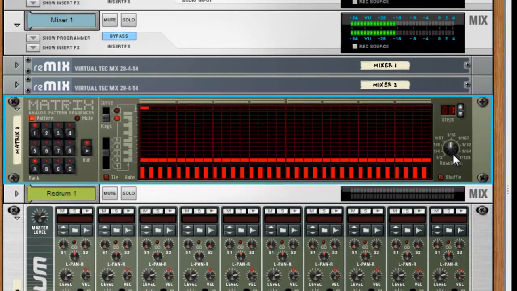Now let's move it up to 1/32 and see what happens. And let's go. Yeah. Okay, bring it down. We'll put it on 1/8 resolution. You know what I'm saying? So that's pretty much how you do that one.